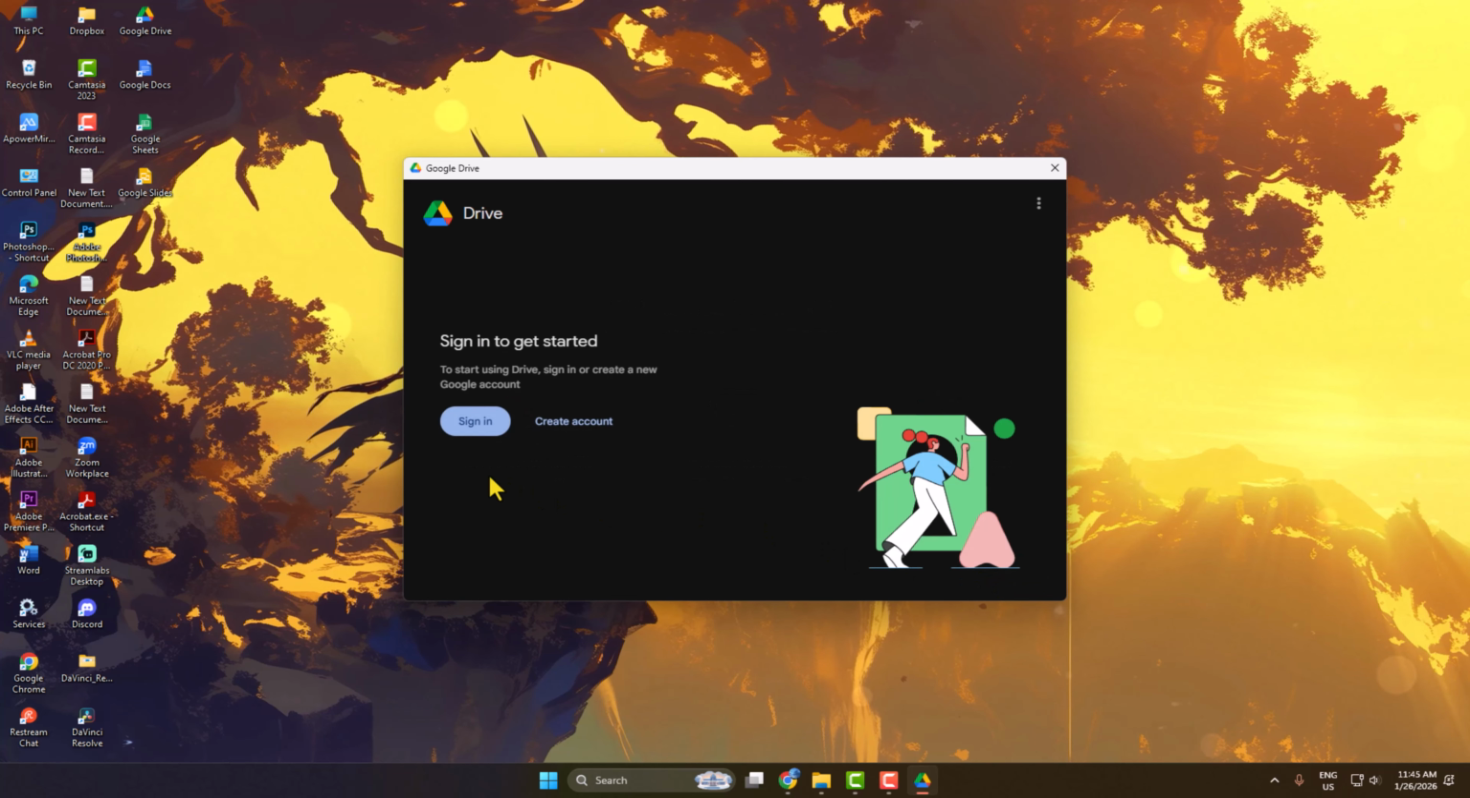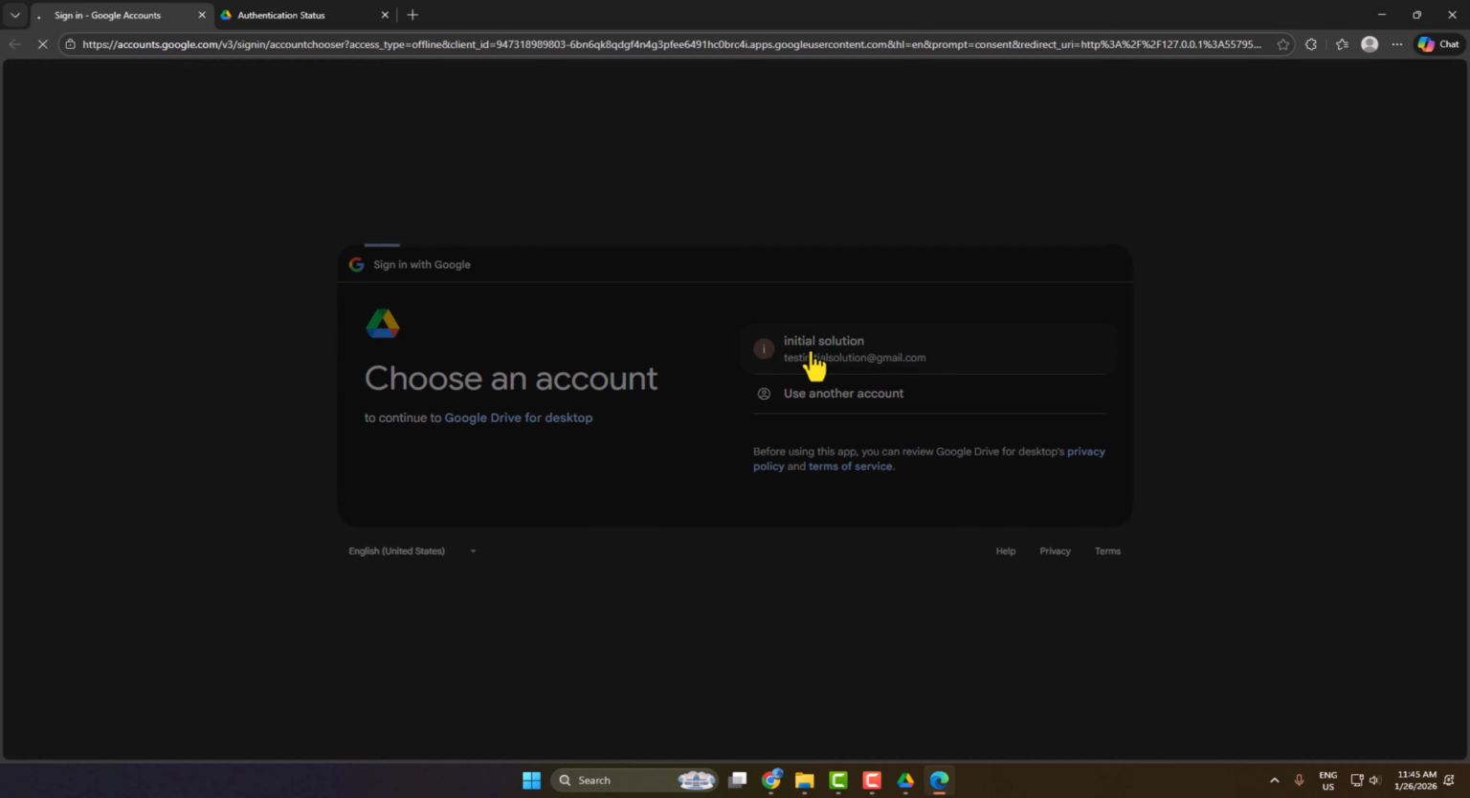And now we have to sign in here using our Gmail or Google account. So click on Sign In, and you will be redirected to your browser. Just sign into your account.